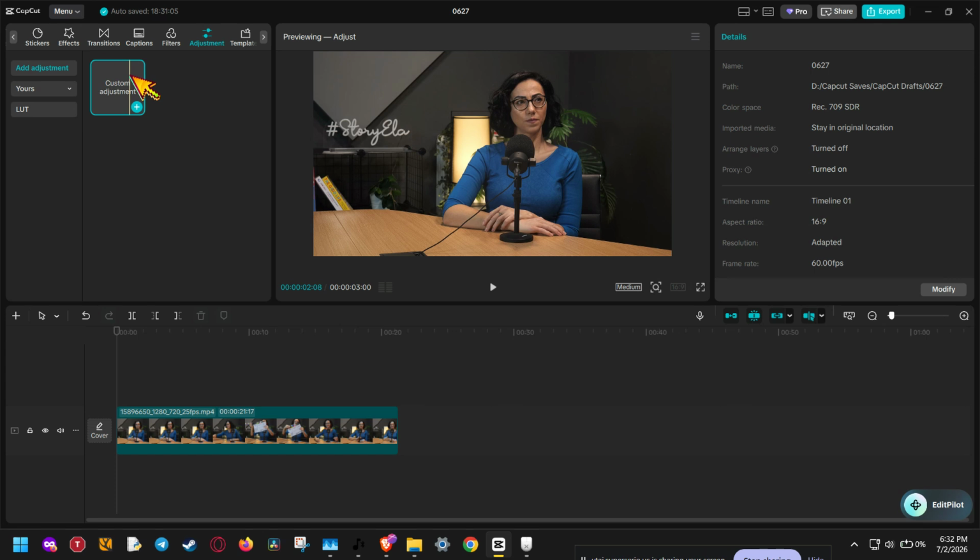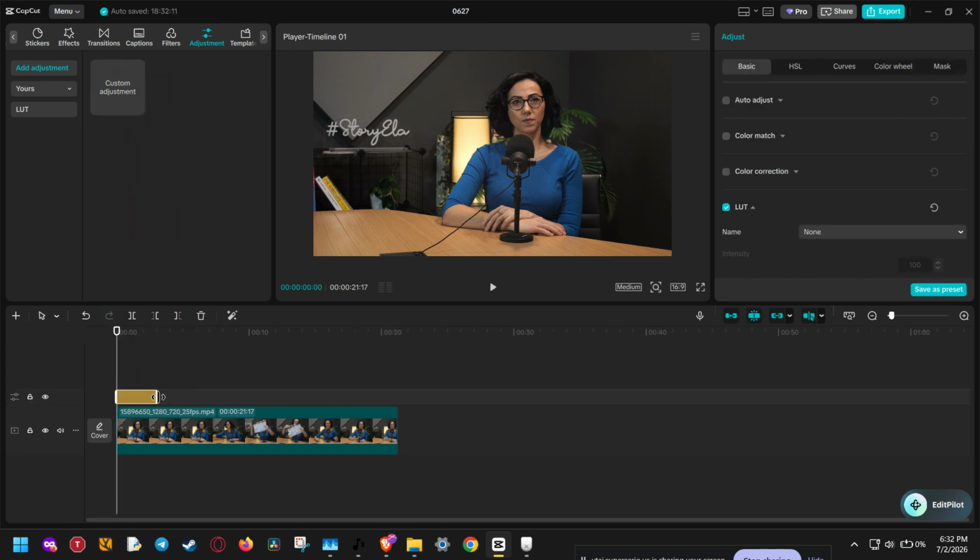Now look for the Custom Adjustment layer. To add it to your project, you can either click the plus button or simply drag it onto the track above your video footage. This is important because the adjustment layer needs to sit above the clips you want to affect. Once it's on the timeline, you'll see it appear as a block across the top track. At this point, you can change its duration so it matches the footage underneath it. To do that, click on the outer edge of the adjustment block and drag it left or right until it covers the section of video you want to edit.